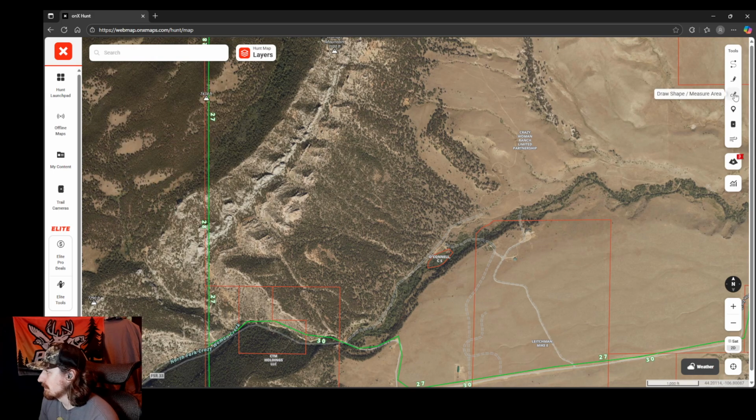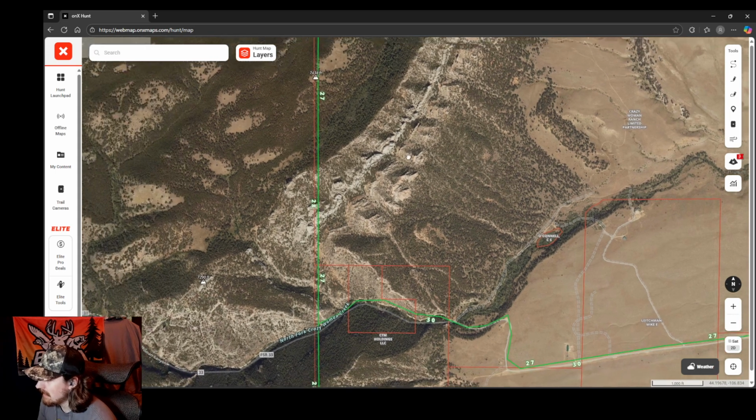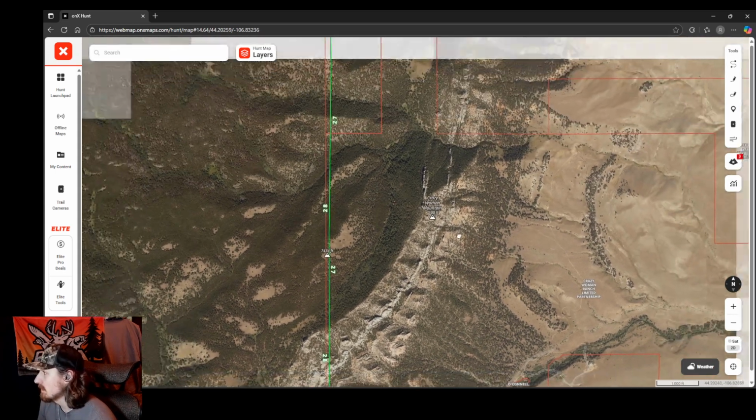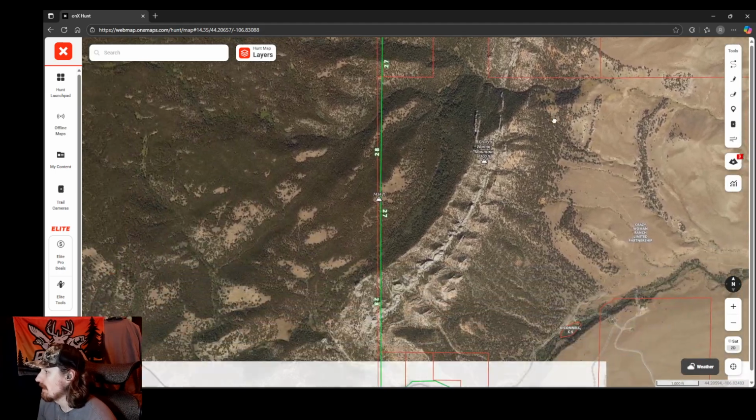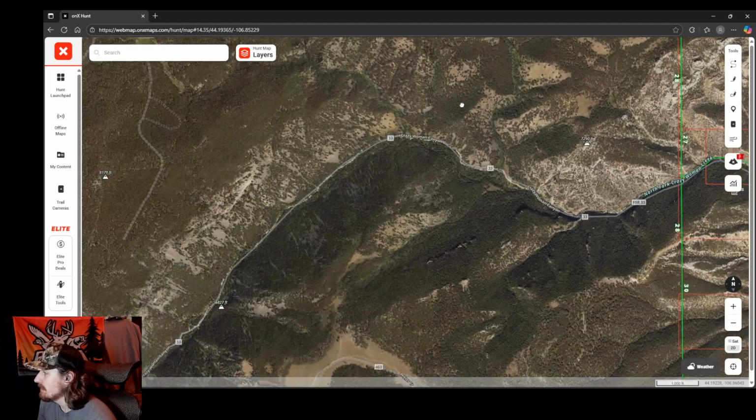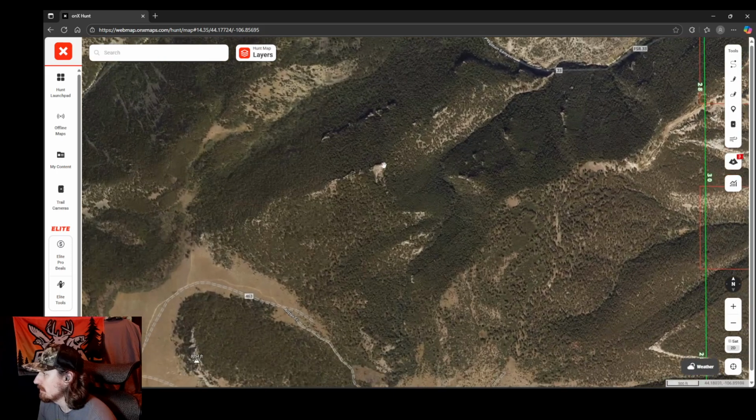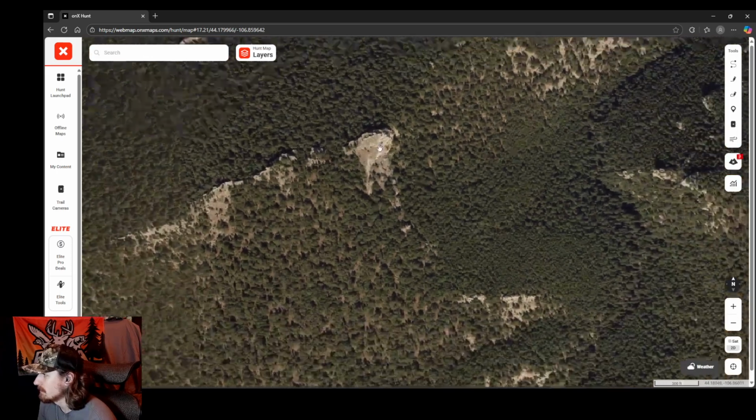You also have being able just to draw and measure areas. If you wanted to draw your own border around something, you can. And then the biggest thing is adding waypoints. As you're out using this, dropping waypoints around the map, whether you see animals or other features, that's going to keep you really utilizing this properly.